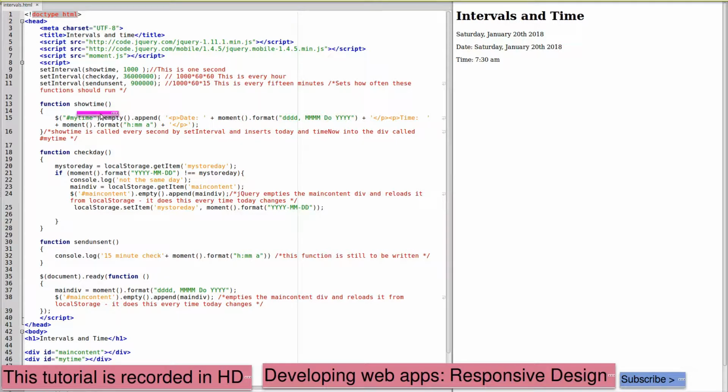Function showtime we're updating every second, and we are updating the div myTime by emptying it first and then appending the text for the date, and then using moment to format the date to give us the day, the month, the day of the month, and the year, which is this part here. Date followed by the day, the month, the day of the month, and the year. We're adding then time and using moment again to format that as hours and minutes and AM or PM. As you can see, this is 7:32 AM as I record this.